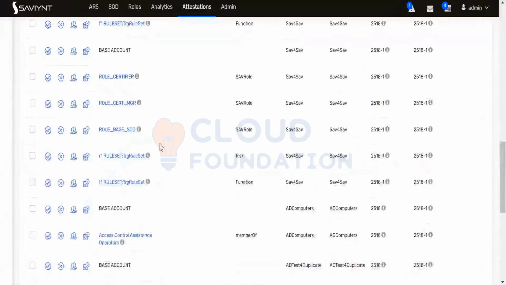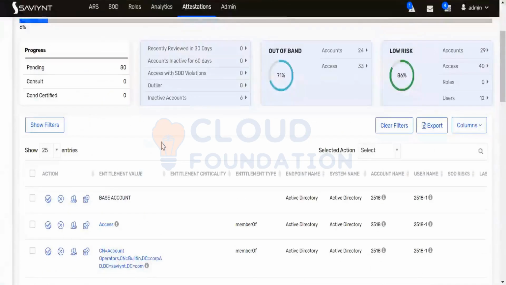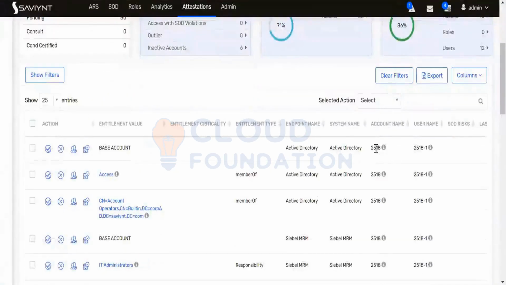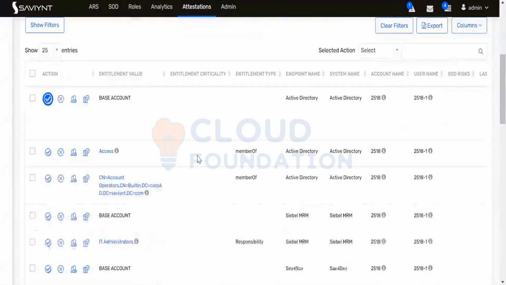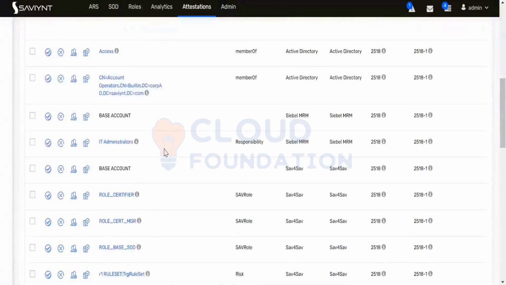Or if I go back, right, but this 258 account, he has three to four accounts, like a civil application activity. I can mention, yes, he requires access for the Active Directory. I'm very confident about it. I can certify the access. This is now certified, right. And in the same way I can take action for any other user.